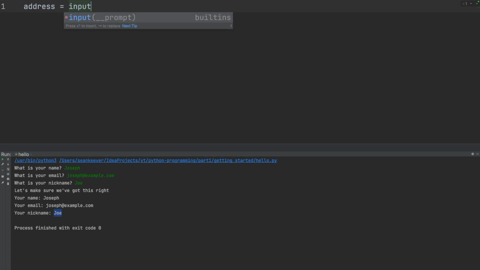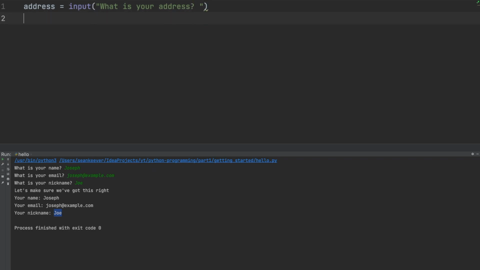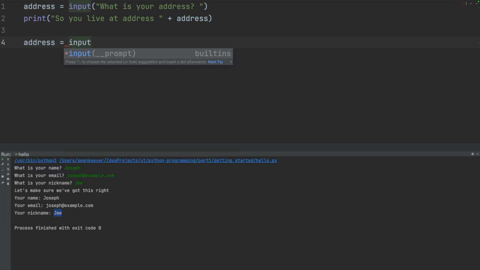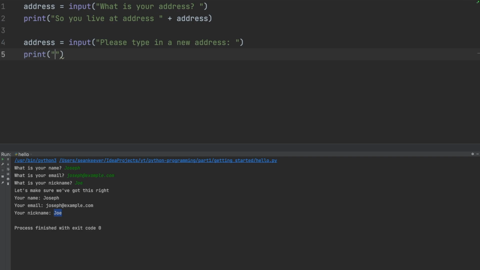So another thing we can do here is reuse the same variable for multiple purposes. So for example, I can say, what is your address, and get the address, and I'll say, so you live at address, and then I'll concatenate the address. But then I can reuse this address and reassign a new value to this address variable. I can say, okay, well, please type a new address. And then I can say, your address is now, and then I will concatenate the address.